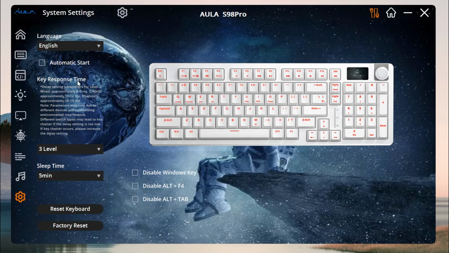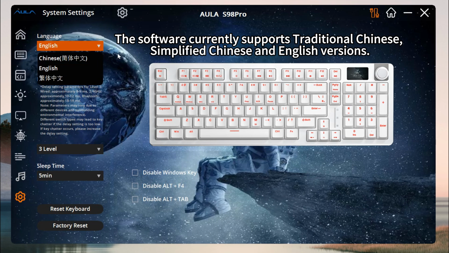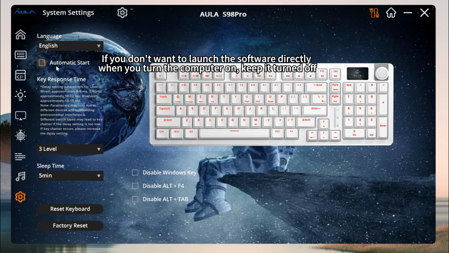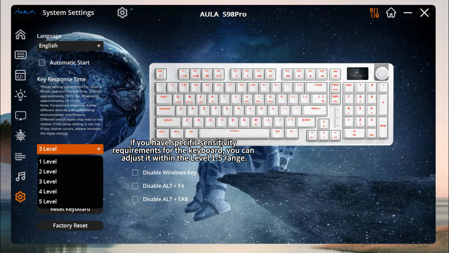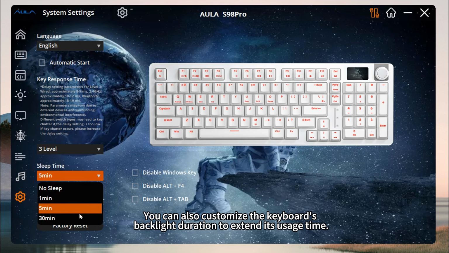The software currently supports traditional Chinese, simplified Chinese, and English versions. If you don't want to launch the software directly when you turn the computer on, keep it turned off. If you have specific sensitivity requirements for the keyboard, you can adjust it within the level 1 to 5 range.